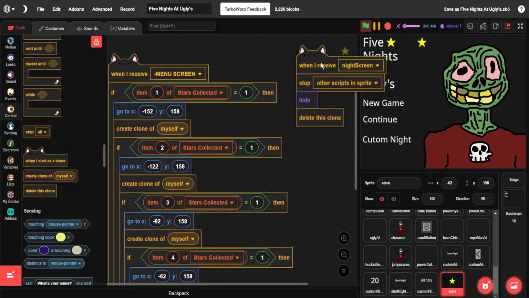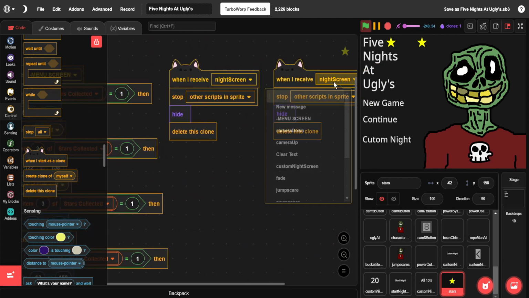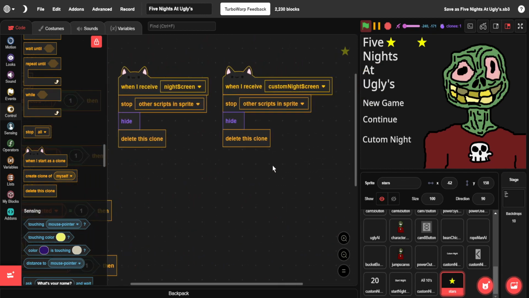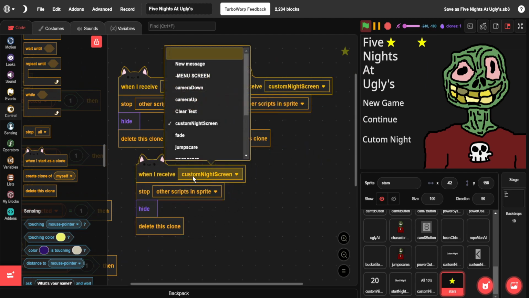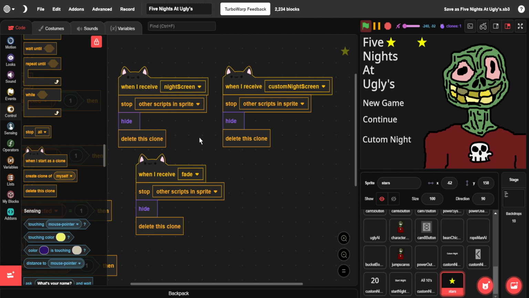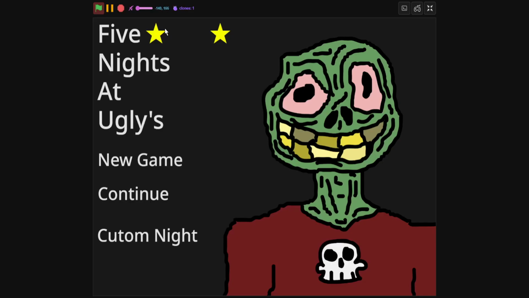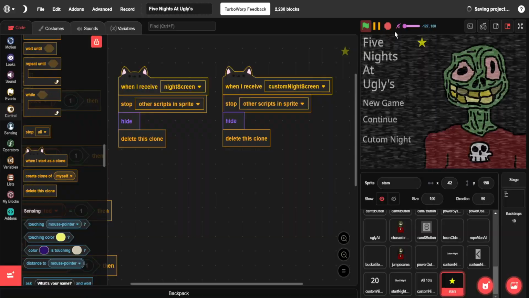Grab this night screen. We're going to duplicate it and say if we receive the custom night screen, they're also going to do that. And if we receive fade, they are also going to do that. Well, no, we don't even need that for fade. Let's take a look. We join in. There's 1 star showing.